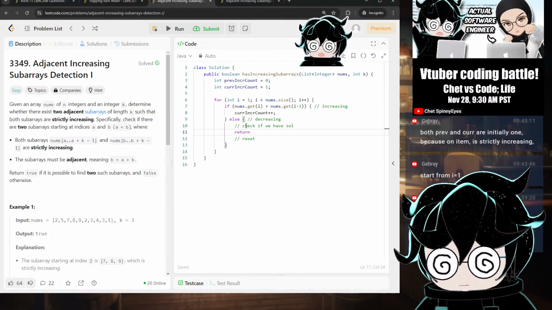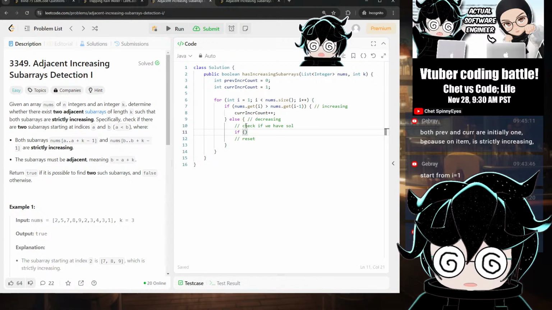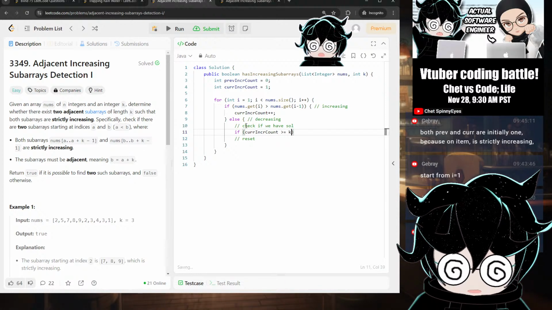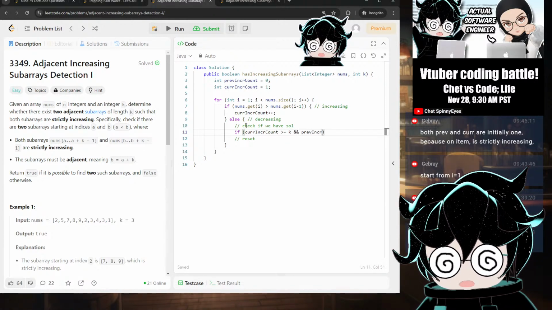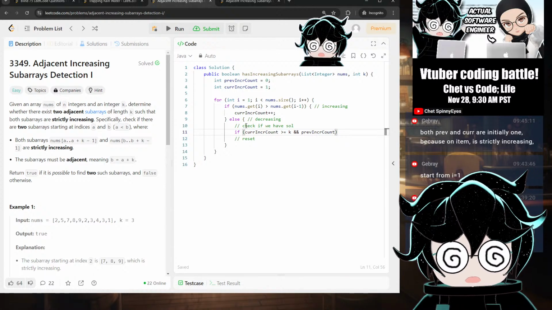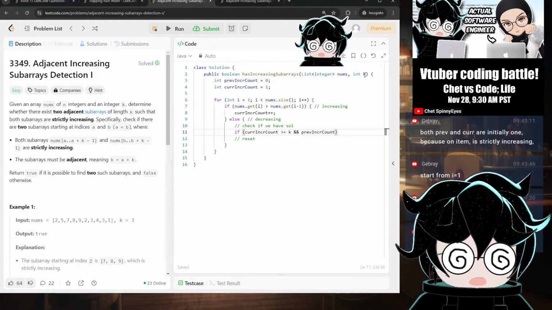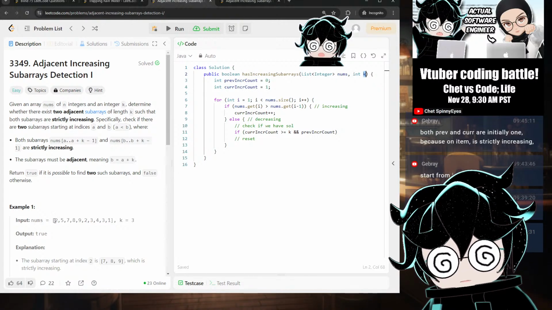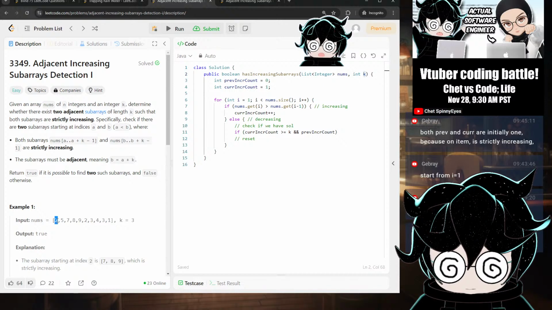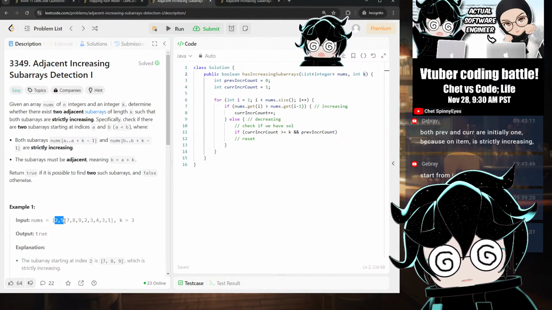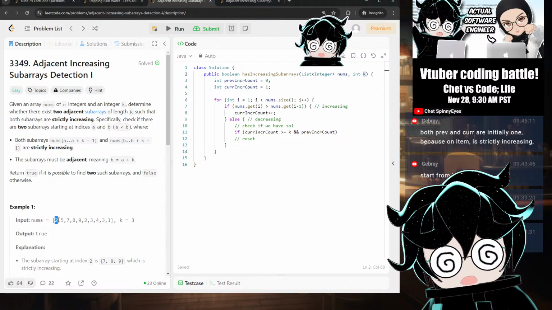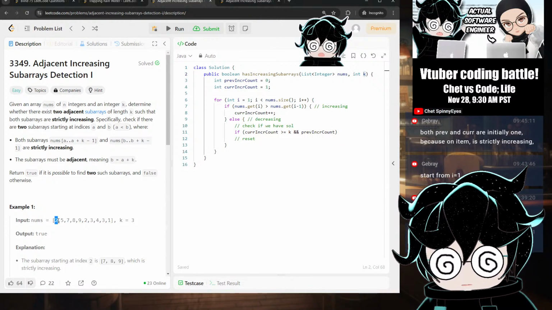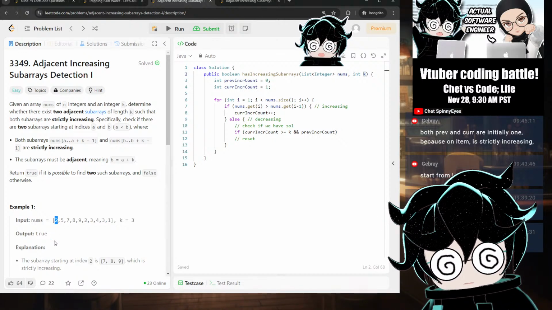So return, if the current increasing count is greater than or equal to k, and the previous increasing count. See, this doesn't work in this case, right? If k equals 1, and we set our previous increasing count to 1 by default. Let's say we have one increasing sequence just at 1 here, and then it just ended. It's like descending here. We would think we have a solution by the 0th element. I think.